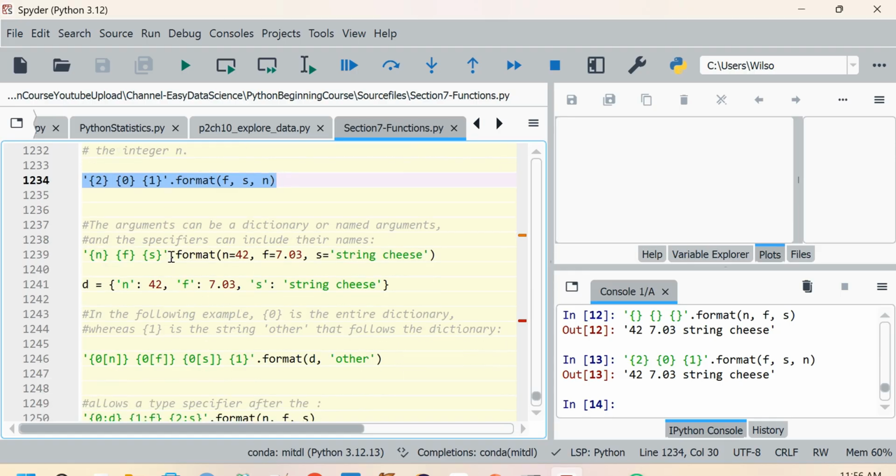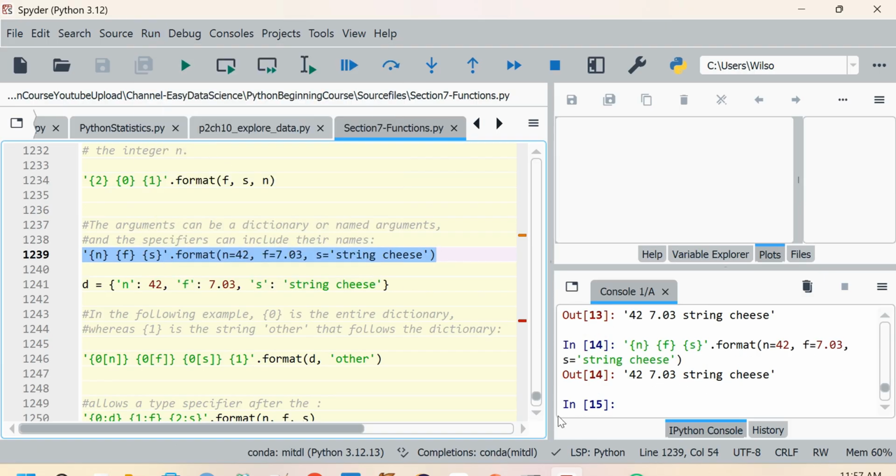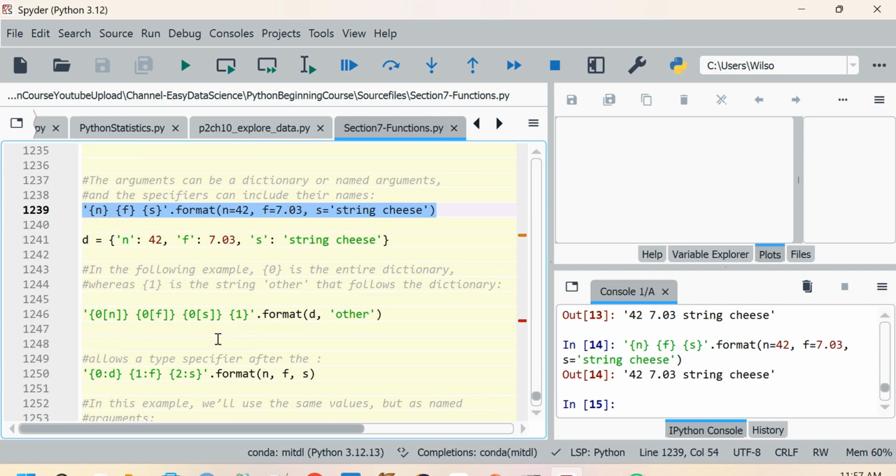And for the arguments, you can also set the name for the argument passing. For example, here n, f, s, and after the format we can set n's value, f's value, and s's value. So it will not be passed by sequence. You can pass it in any order. Get the same results.